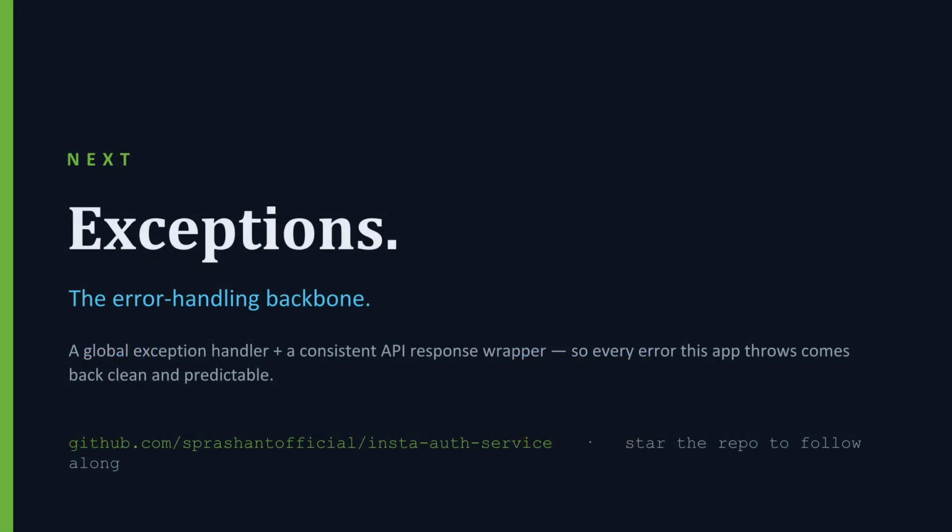Next episode, exceptions. Before a single feature, we build the error handling backbone, a global exception handler, and a consistent API response wrapper, so every error this app ever throws comes back clean and predictable. That's the first code we write, and it's what makes the rest of the series smooth.